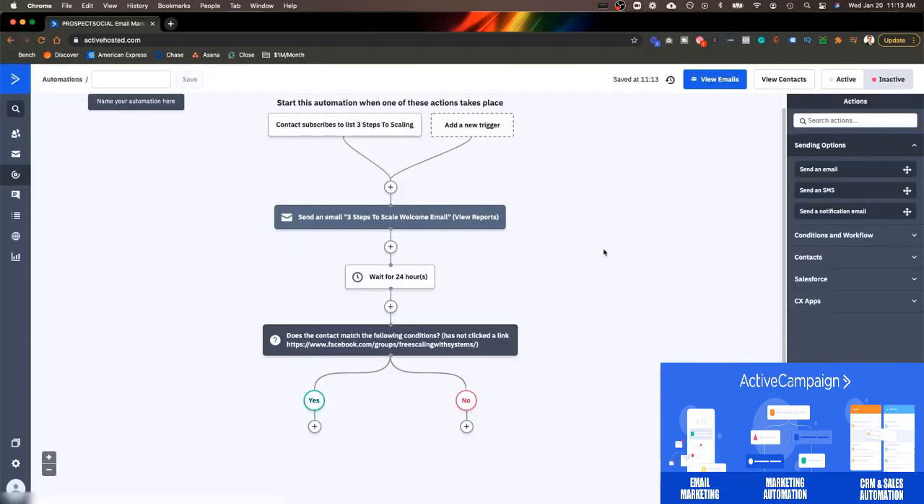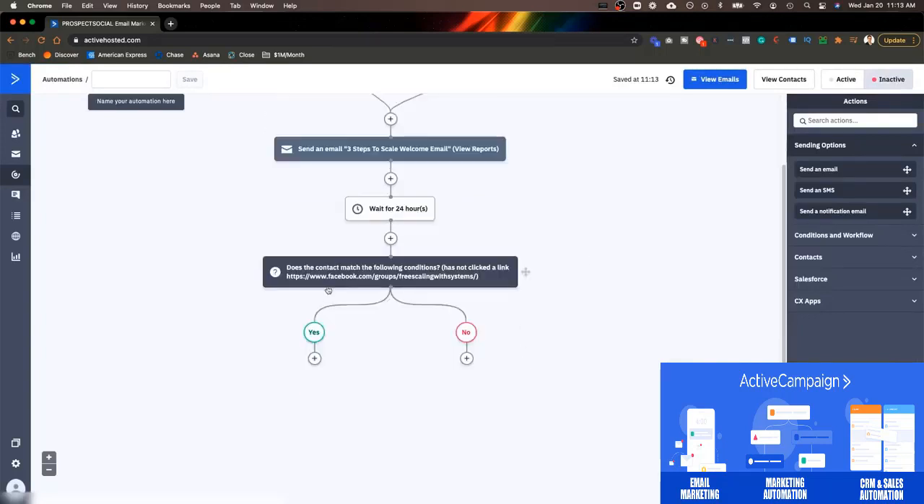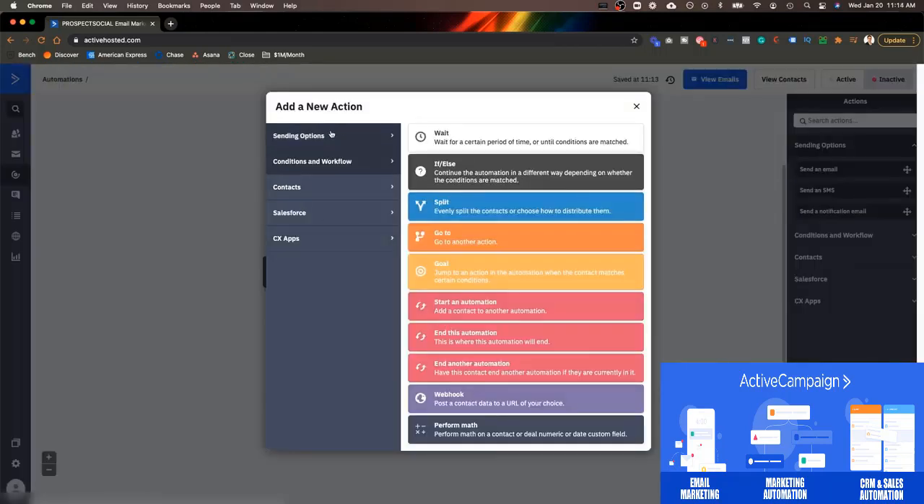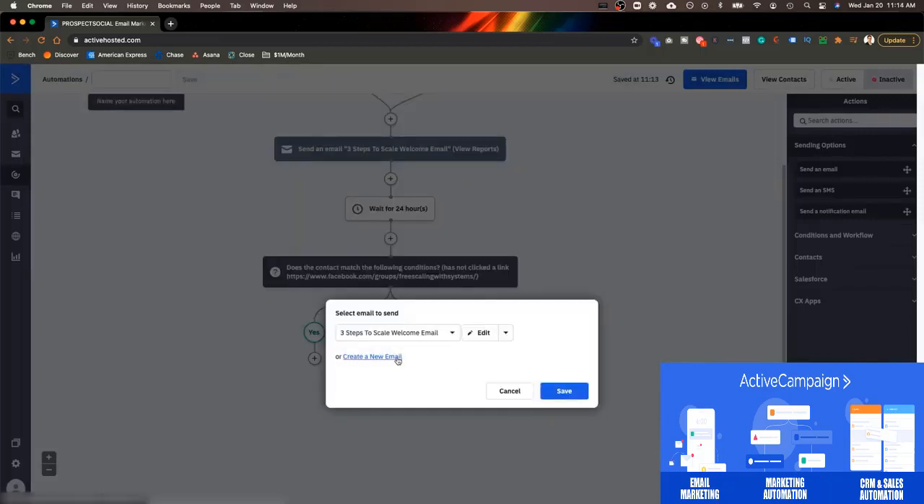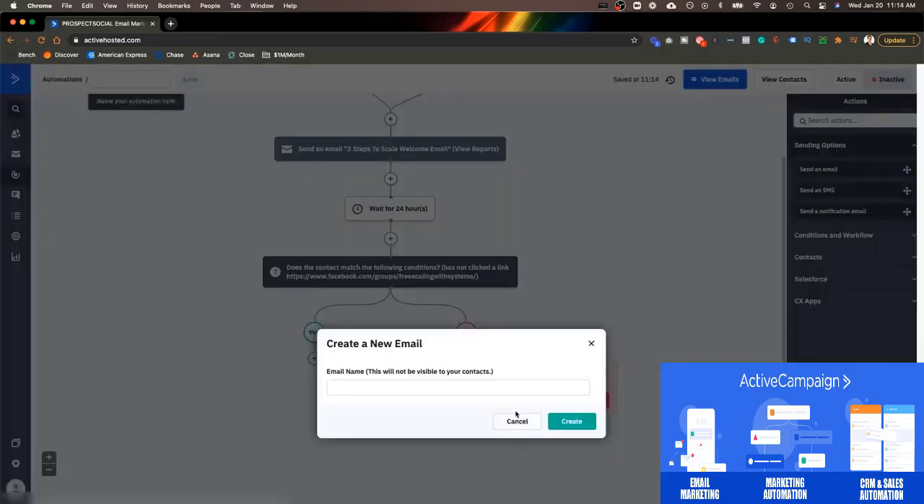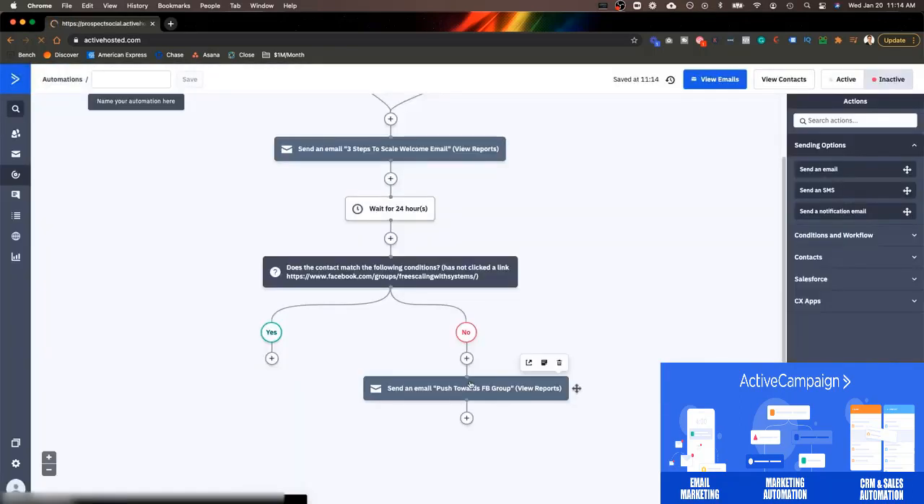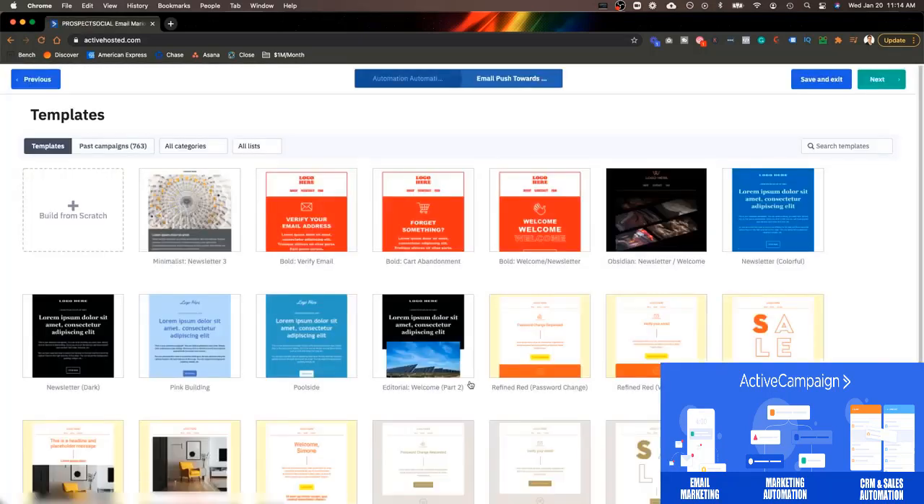So I'm going to wait 24 hours. I'm going to say, has the contact clicked the Facebook group link inside of that email? Yes or no? So if it says no, then I might create another email right here where I'm pushing them more towards the Facebook group, right? I'm not going to walk through the whole thing right here, but I'd say push towards Facebook group, okay? And then inside of this email, I could go even more in depth, and I could say stuff like, hey, I saw that you hadn't clicked on the link to join the Facebook group. I totally get it. Here are examples of a few trainings we do. Here are some of the interviews we've had. You should join, whatever else you want to say, right?